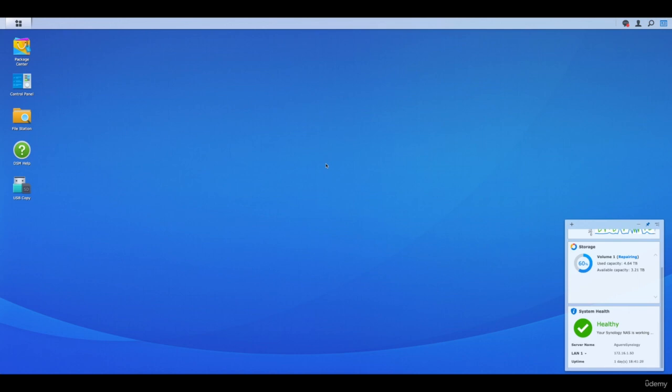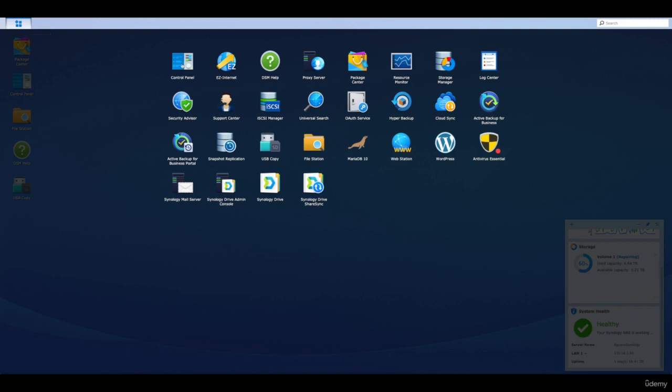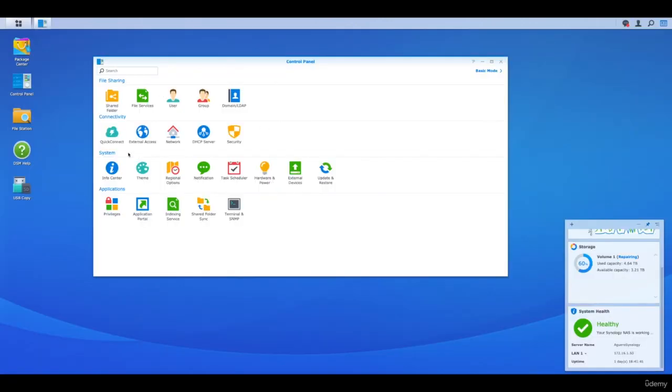So we're going to look at a few different settings that you can customize on your NAS, specifically around the hardware and also some power settings. So logged in, we're going to go into our main menu and control panel. And in here, we've got a section under the system area called hardware and power.